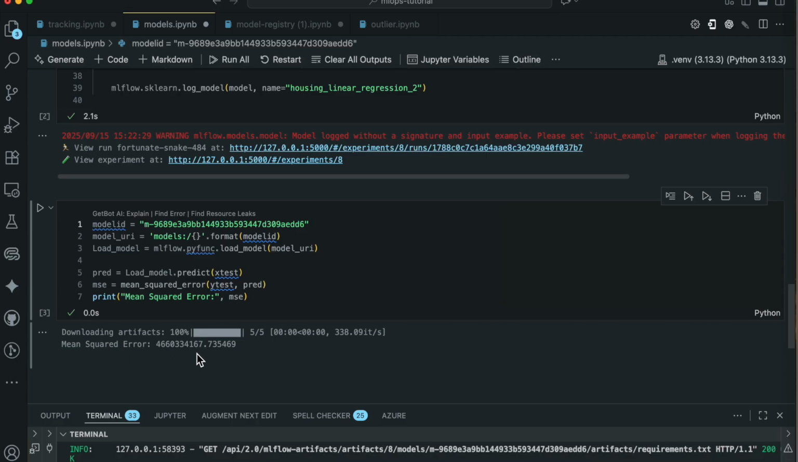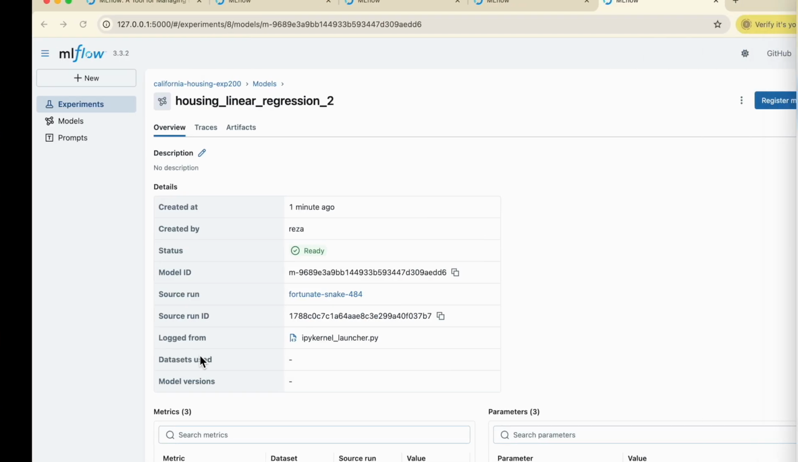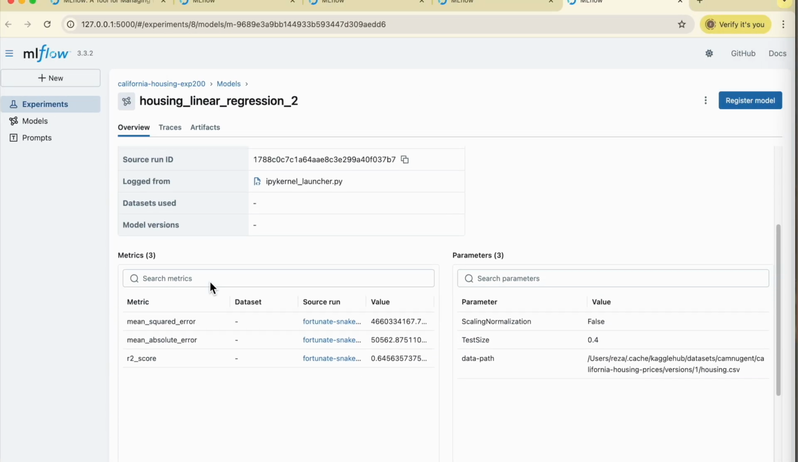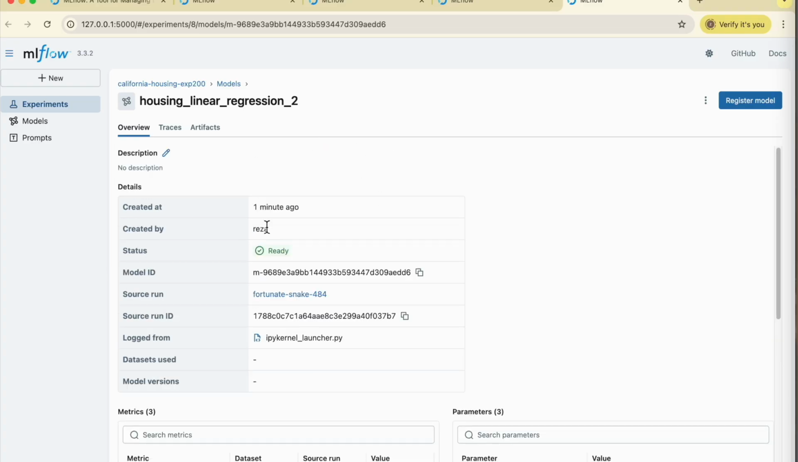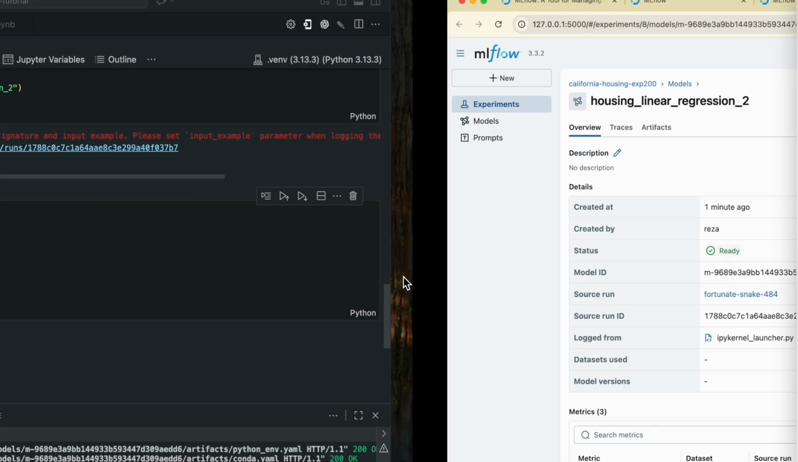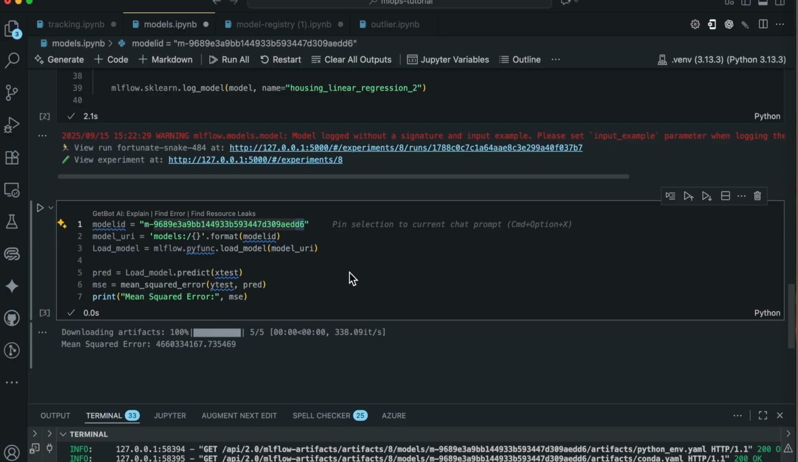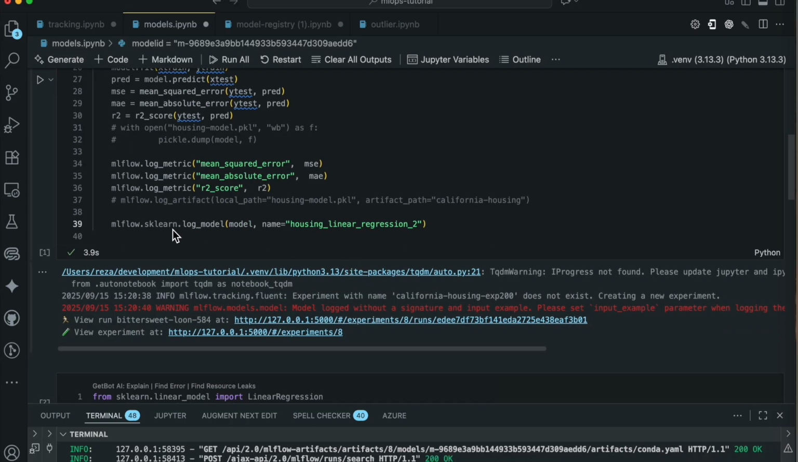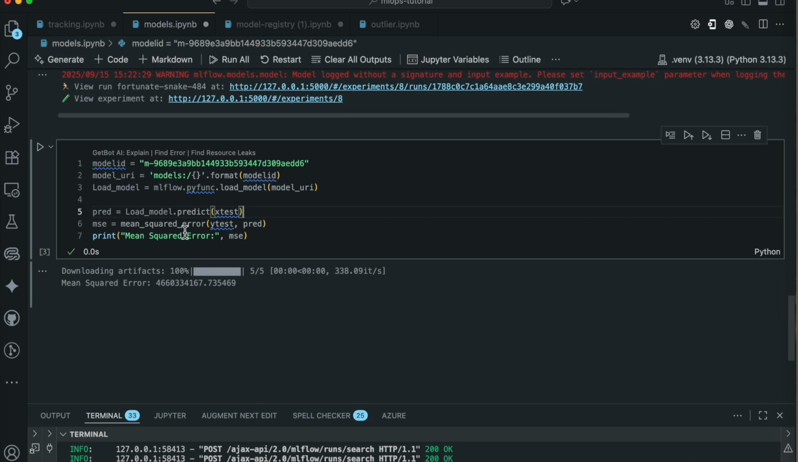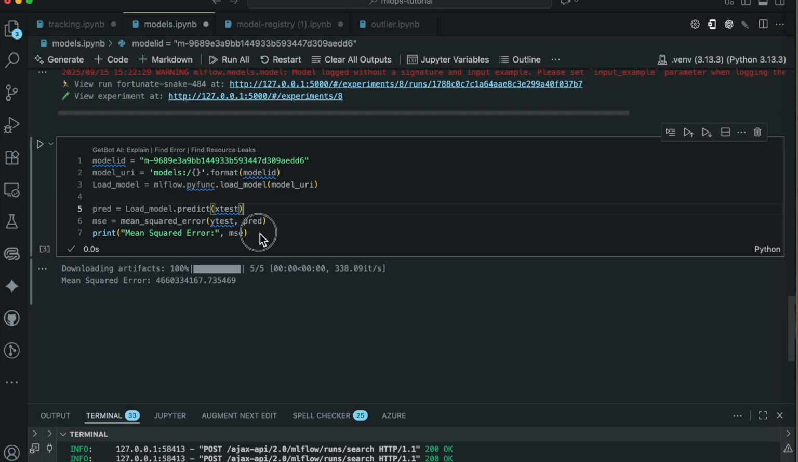MSE 167. Let me go to this one. See, this is the same model, mean squared error 167. You saw this one. This is the same model that I loaded using this model ID D6. D6 is here. Okay, so here you learned how to store a model, whether it's scikit-learn or TensorFlow, and then load the same model.